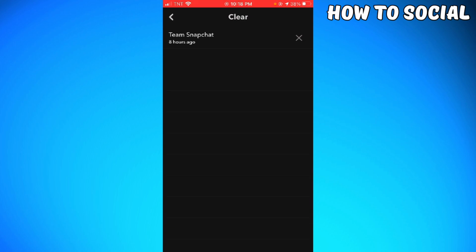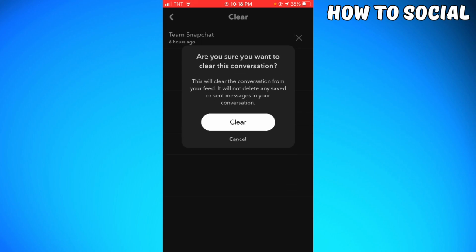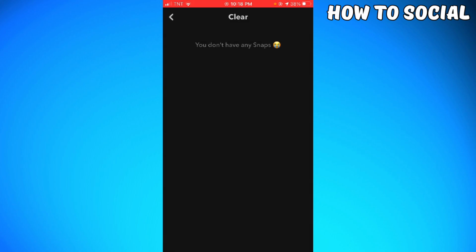So now you can see here that I only have one conversation, but if you have a lot of conversations, you can see all of them here, okay? So now as you can see at the right side of that conversation, there's this X button, right? So you want to click on that and click on clear. Okay, this will clear the conversations from your feed. It will not delete any saved or sent messages in your conversation.